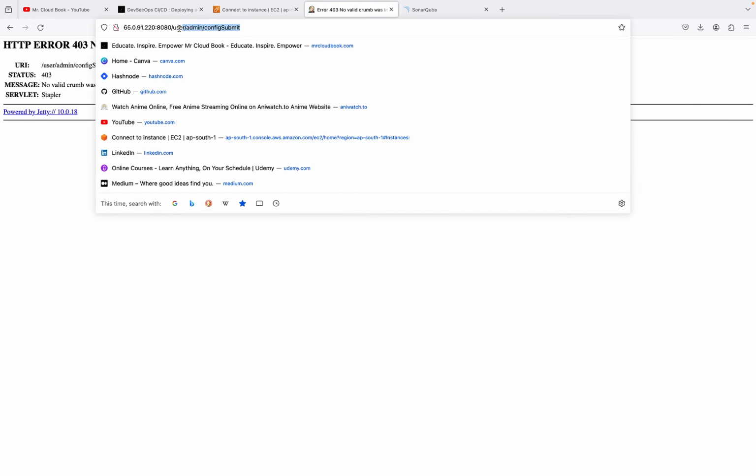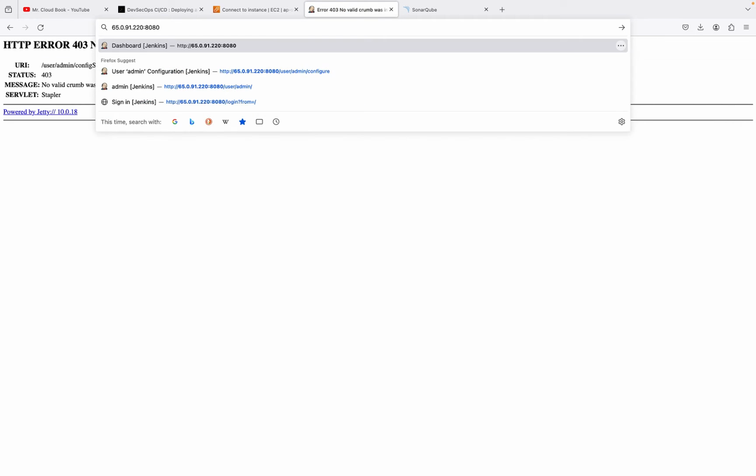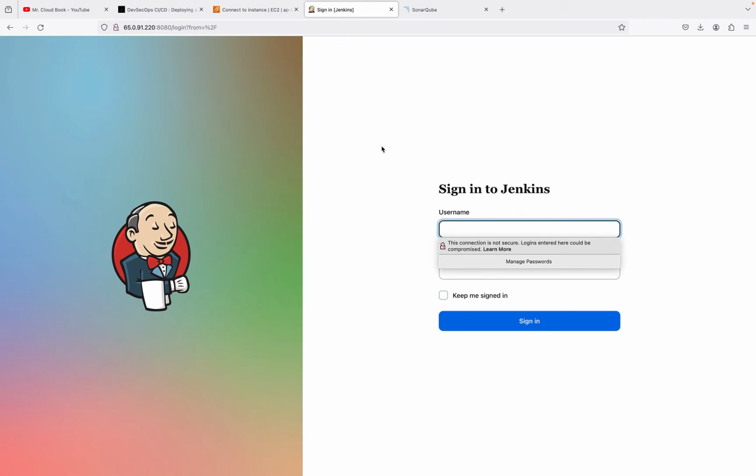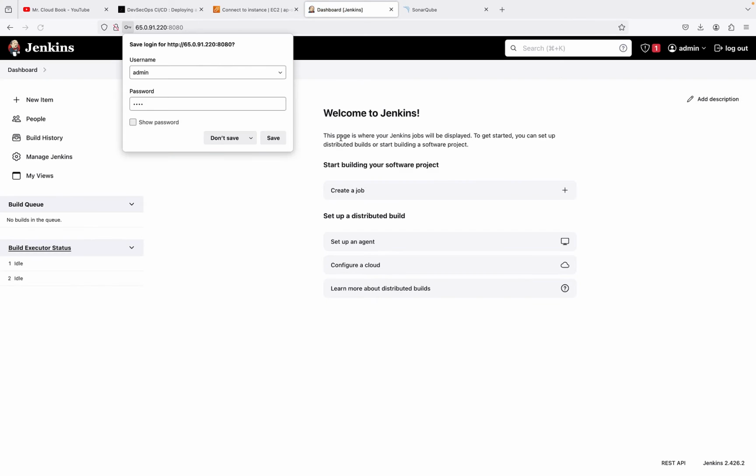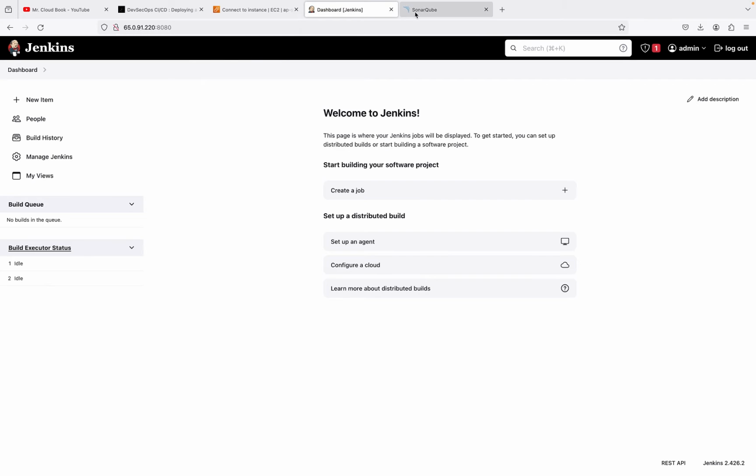So let's clear this up to 8080 and enter again. You need to provide the username admin, and whatever password you have provided over there, keep that password and click on enter. So this is our Jenkins page, up and running.